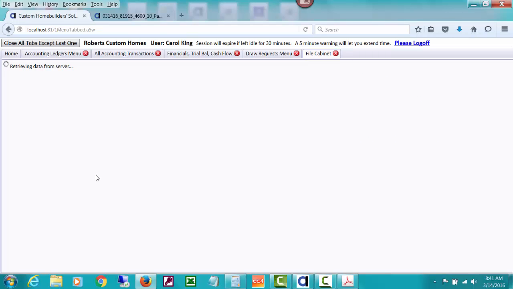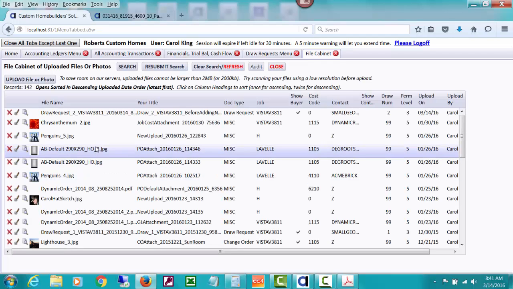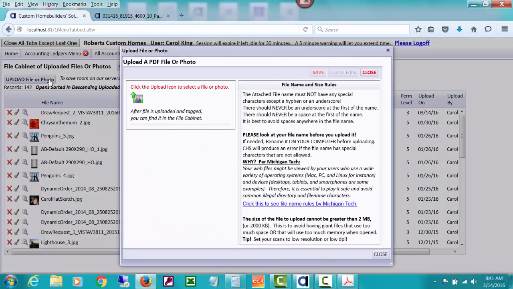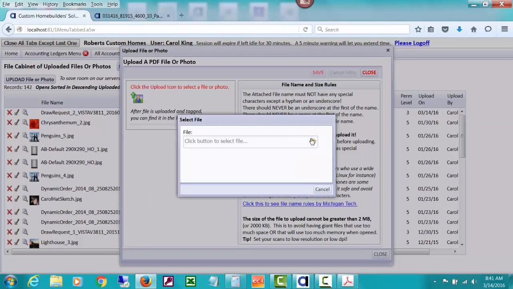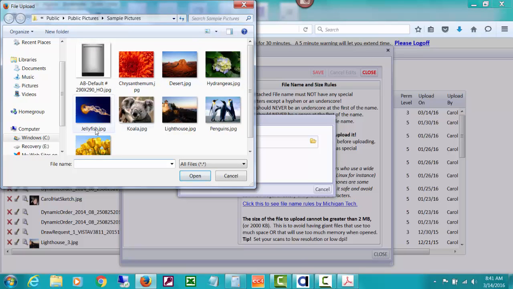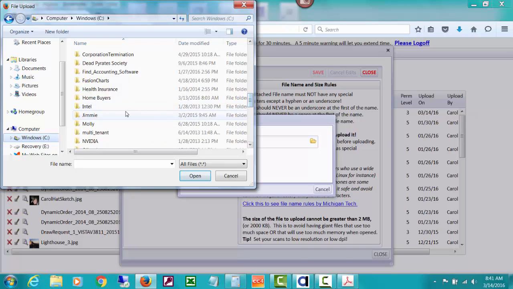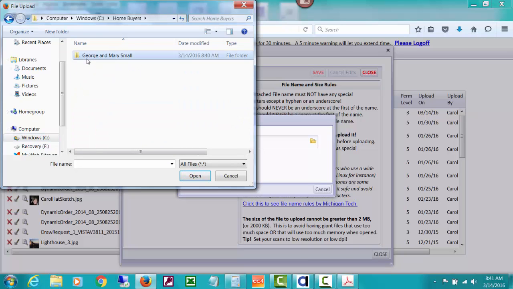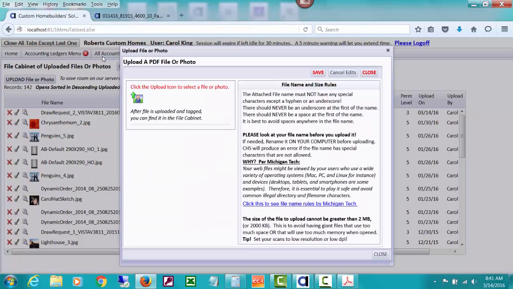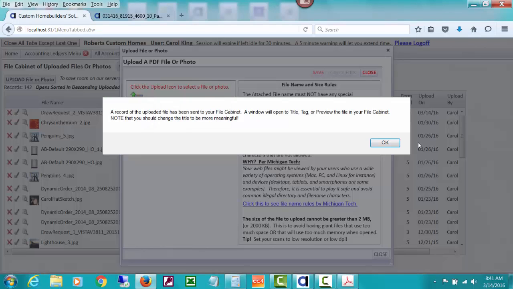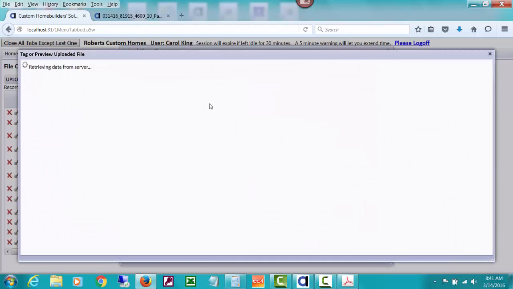We need to upload it back so that it can get into CHS. There's the draw request 2 before adding notes in our file cabinet. But let's upload a file or photo. We clicked that. Now we'll do this little upload icon, and then what you do is search your own computer. We need to go find that home buyer folder I have on my own computer. And we'll select this file to go ahead and upload. And it says it's been uploaded, and now we'll get a window to tag this.